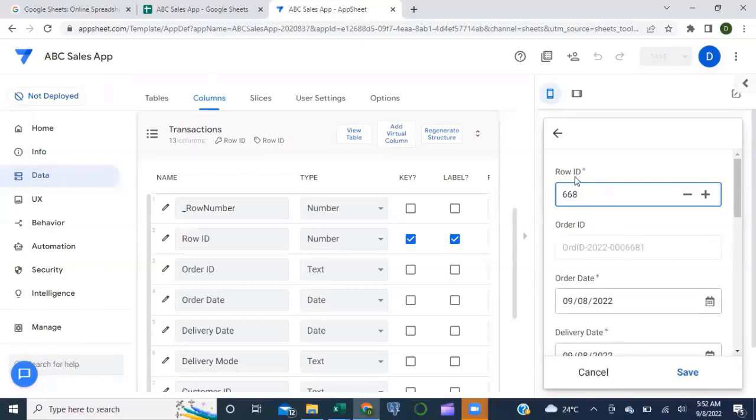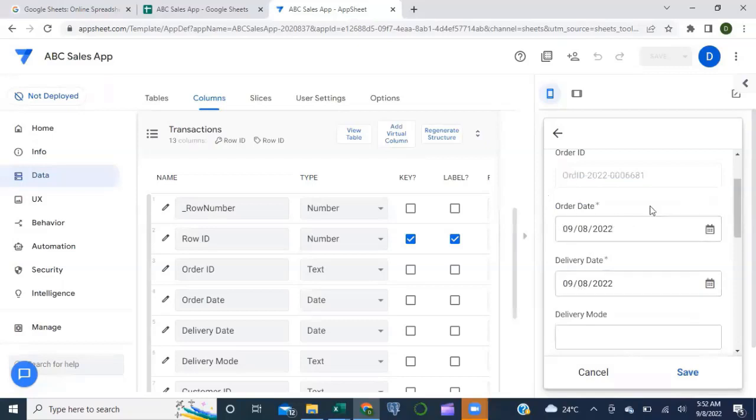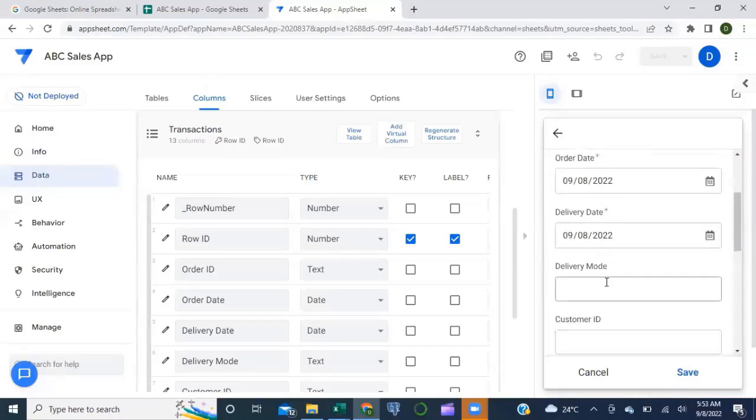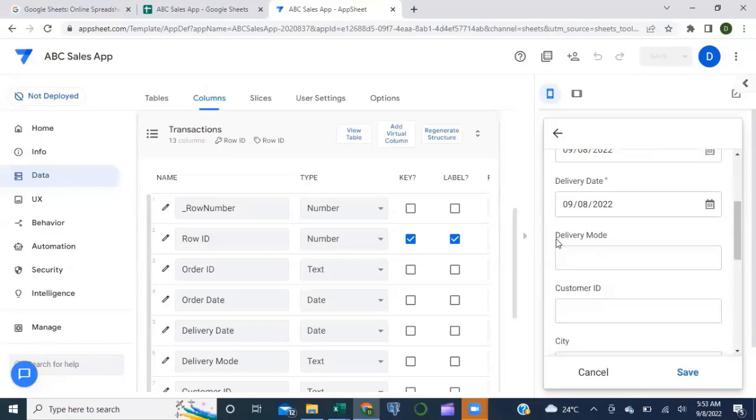We have row ID, we have order ID. AppSheet has been able to provide us with the order date and the delivery date. Now by setting your particular field to the date data type, AppSheet is going to make it a date column. It's also going to input a formula in the initial value section, which is today. So it's always going to provide you the formula for today as the initial value, and you can set it to whatever date you want to. Now we need to provide the delivery mode, and then we can continue from there.